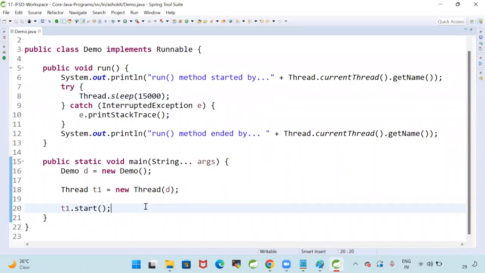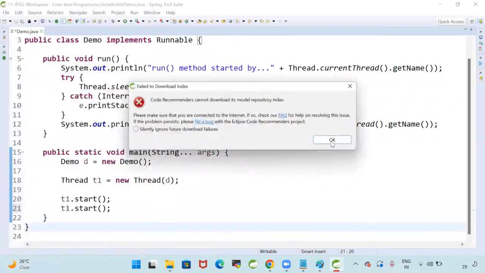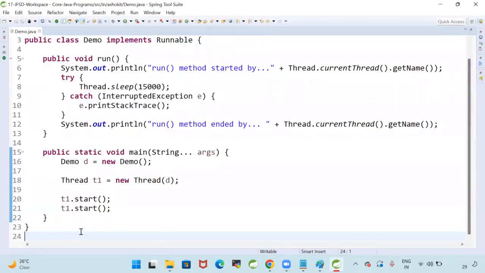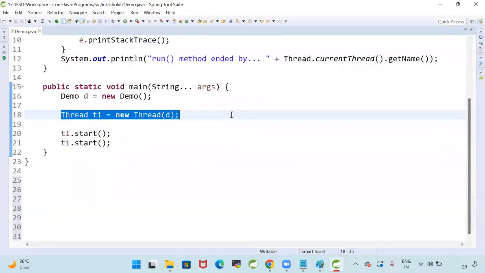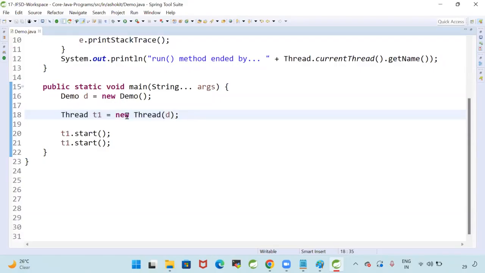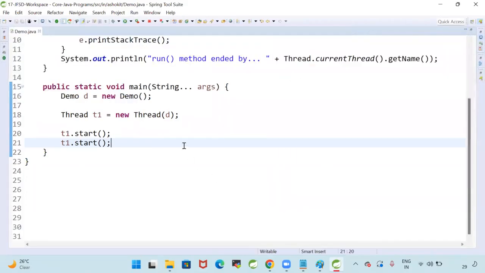Sometimes you may ask, sir, can I start the same thread once again? See how many threads are available in my program. How many user-defined threads have I created? I created only one user-defined thread. Thread T1 is equal to new thread, T1 dot start, T1 dot start. How many times am I calling the start method? 2 times. Execute it. What happened? Illegal thread state exception. That means one thread can be started only one time.